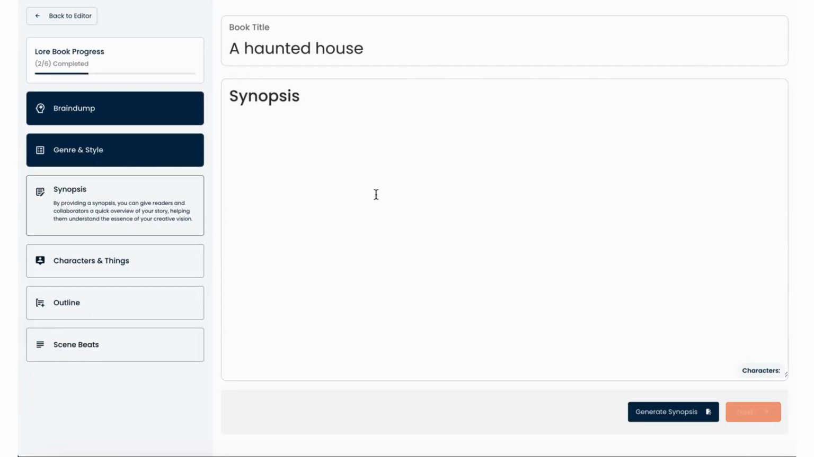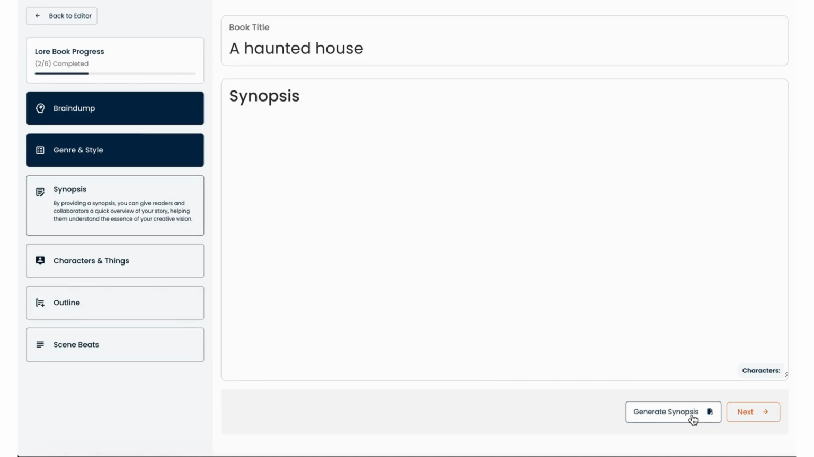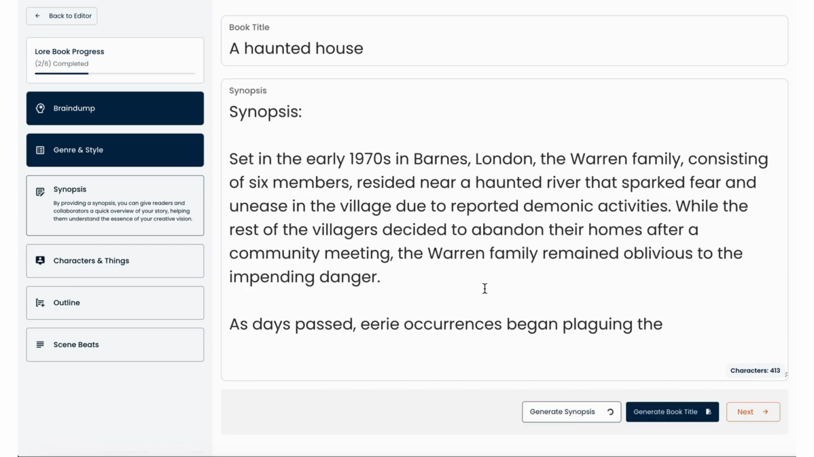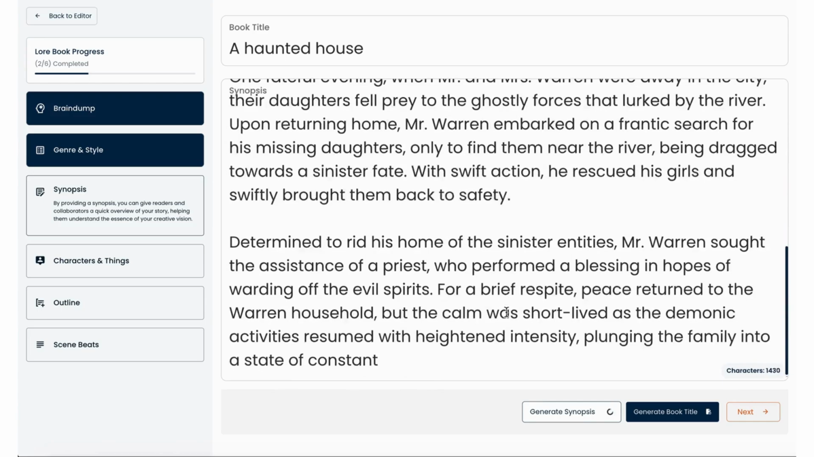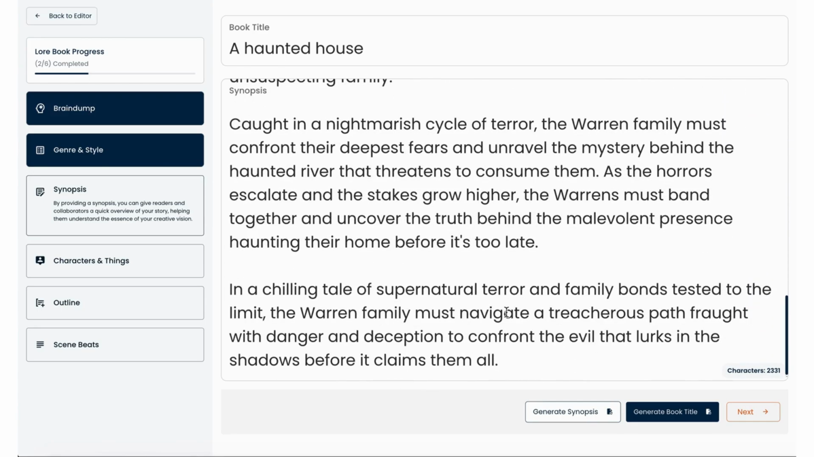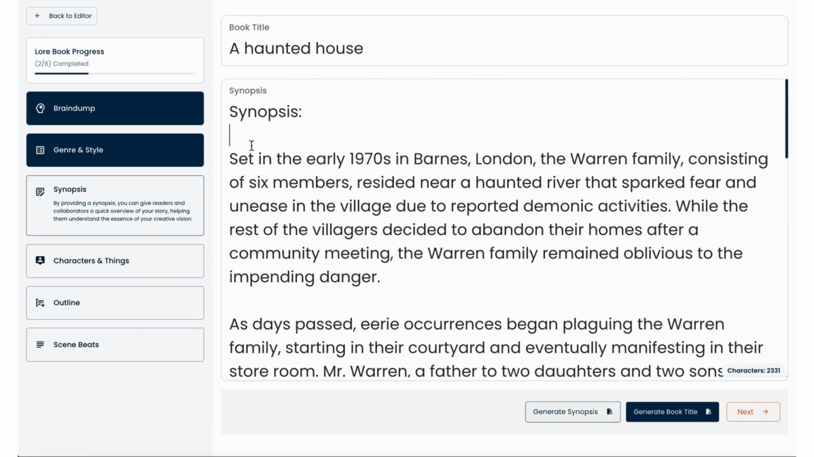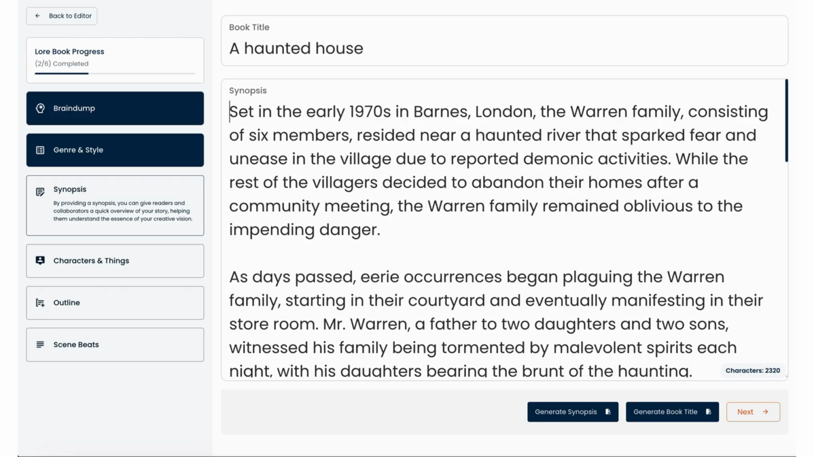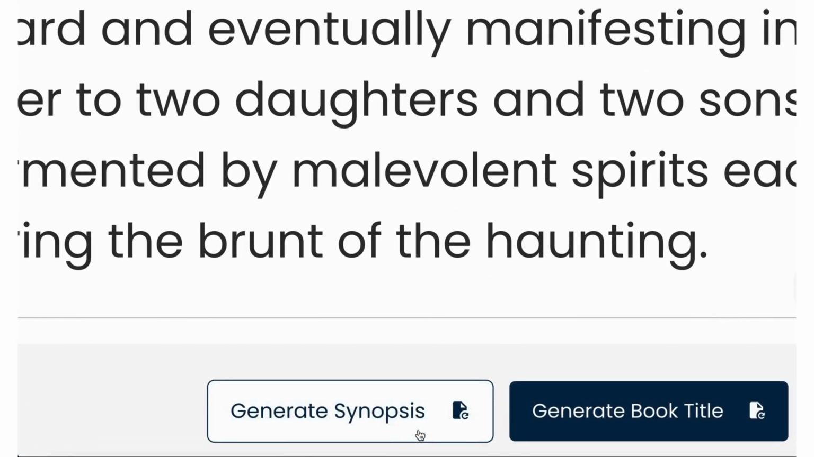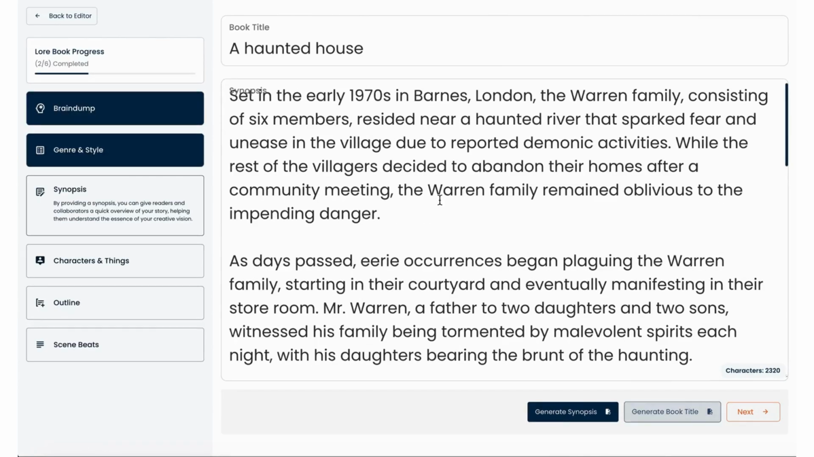Now we are on Synopsis tab, where you can generate synopsis using AI. This will generate synopsis for your story using the details we provide in the Braindump. Once the synopsis is generated, we can also make edit in the synopsis as required. Now, as you can see, there is Generate Book Title, which has got enabled, using which we can generate a new title for our book.